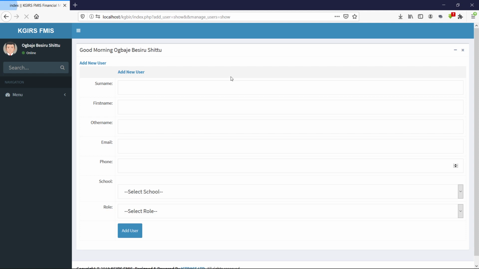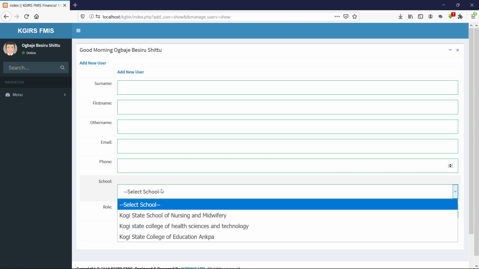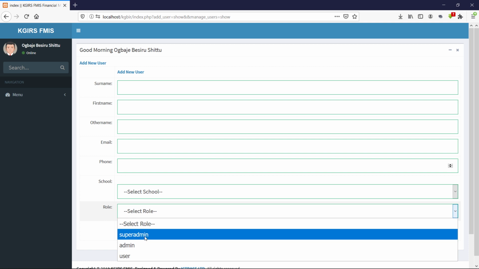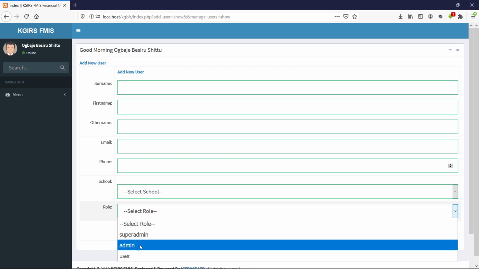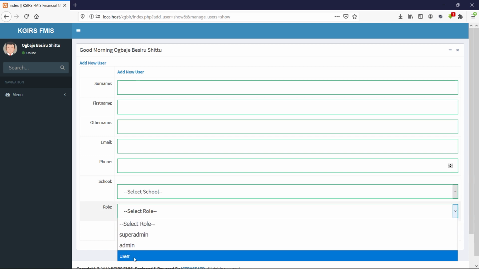If I decide to add a new user now, for instance, I just have to fill the simple form, and at the tail end here, select the school. If it's an ordinary user that I'm registering, I will select the person's school. But if I'm registering an admin or a super admin, I leave this place blank because they don't belong to a school, they belong to the board. Okay, that aside. And then here I select the role of the person. If you select the person as a super admin, you have given that person super admin privileges, and if you select admin, you have given the person admin privileges, and if you select user, you have subsequently given that person a user privilege.